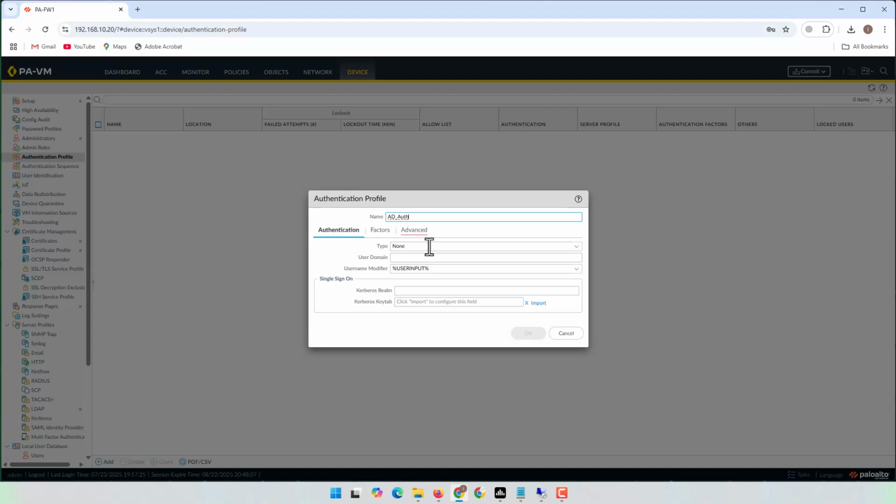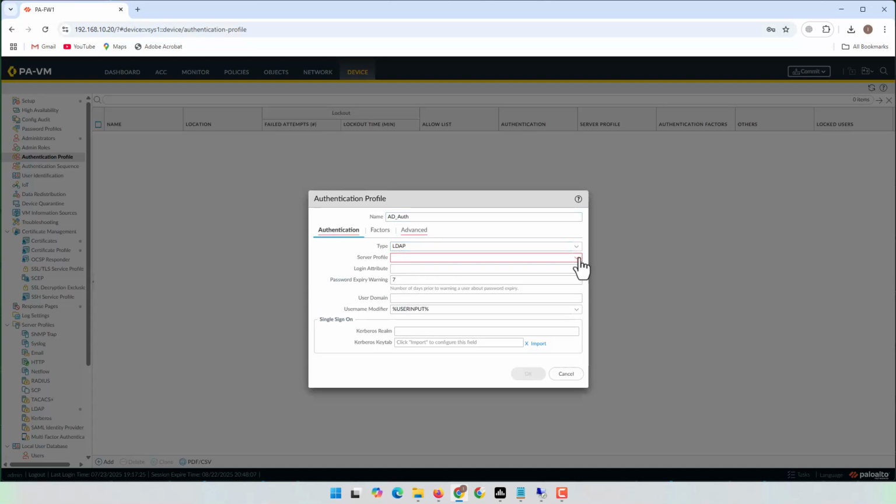And for the AD authentication, the type is LDAP, and the server profile is the AD LDAP profile that we just created before. For the login attribute, it's sAMAccountName, with a small s, capital A, capital M, capital A, capital N. This is the login attribute according to the Microsoft documentation, because we are using Microsoft Windows as an LDAP server. It just comes from there.